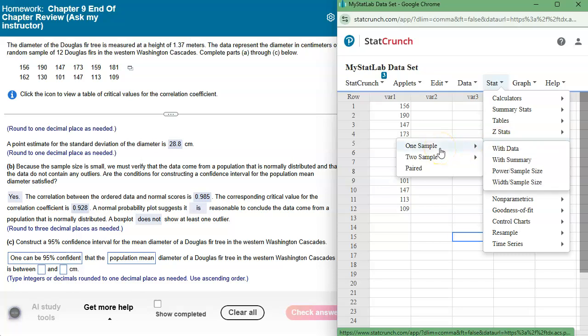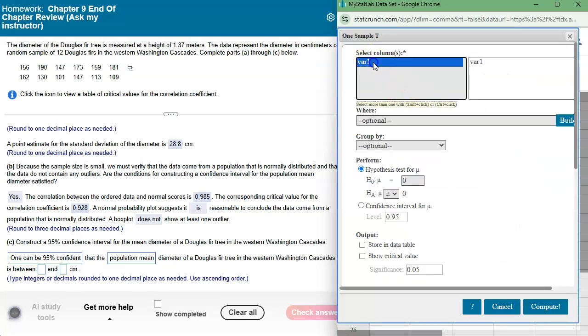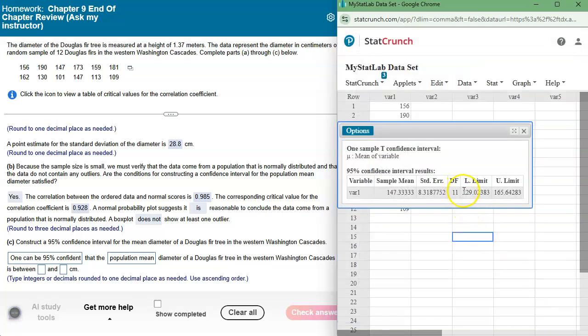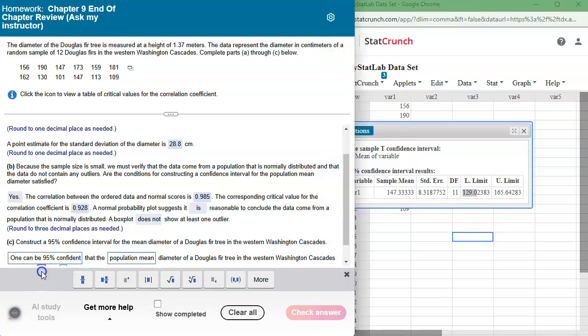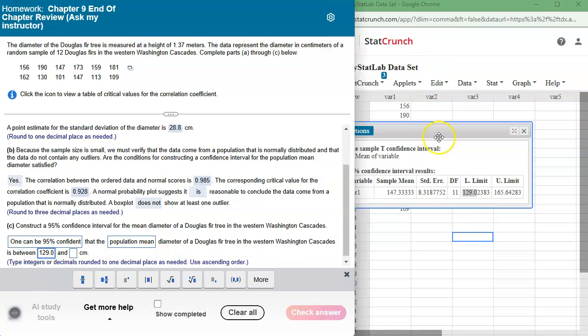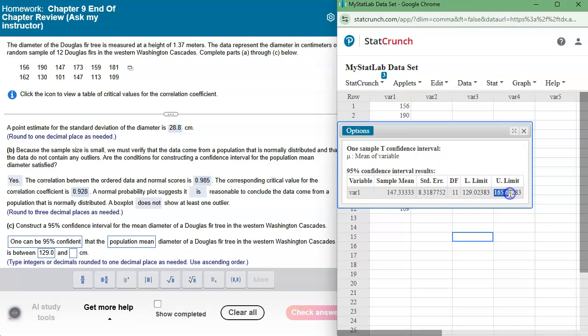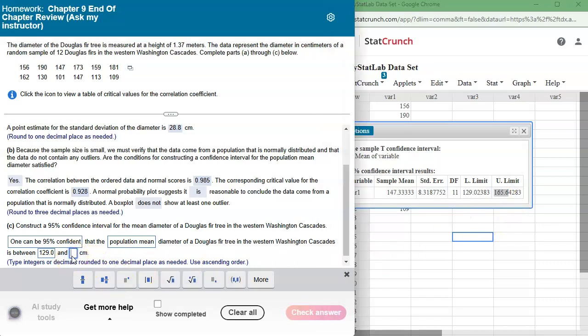So we'll select T-stat, one sample with data, select our column, select confidence interval, make sure that it's the right level, which it is, and compute. Here I have my lower limit, so I'm just going to copy and paste that over here. And my upper limit, I will copy and paste that over here.